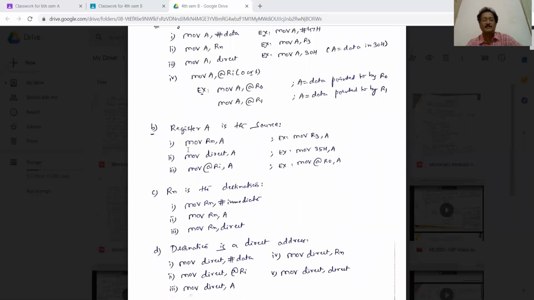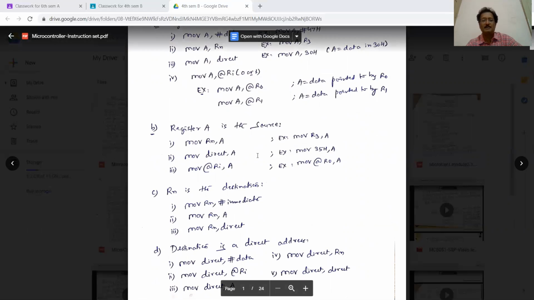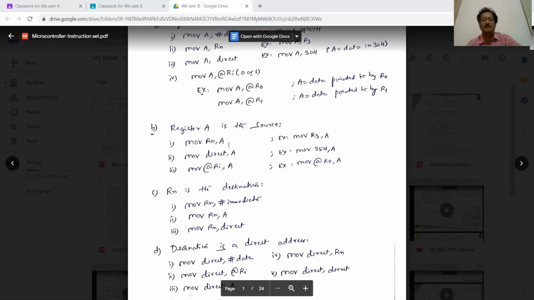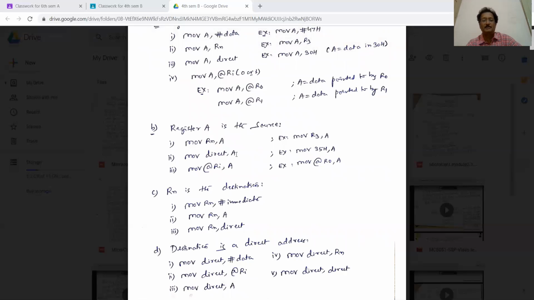So the next one is where register A is the source. Register A is the source, and the destination can be all others. Like if you write MOV Rn, A, one example is MOV R3, A. The content of the accumulator will come to the register, or to the memory location. Direct means memory location.